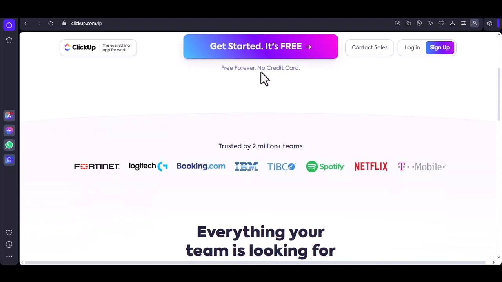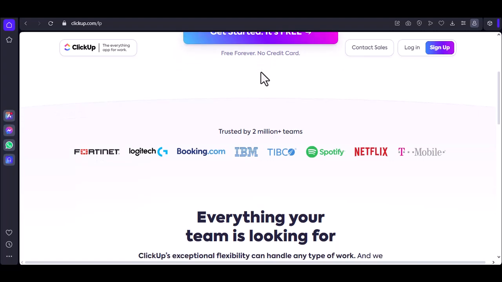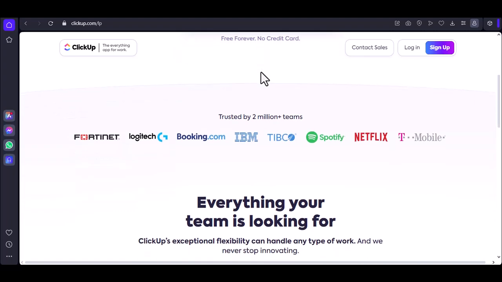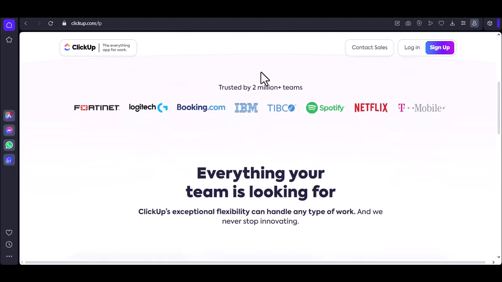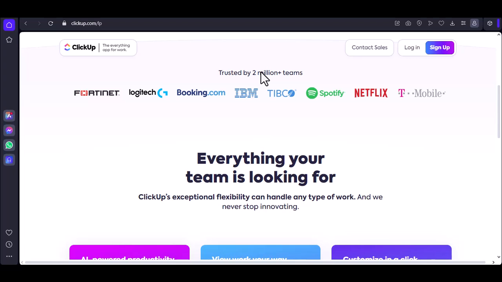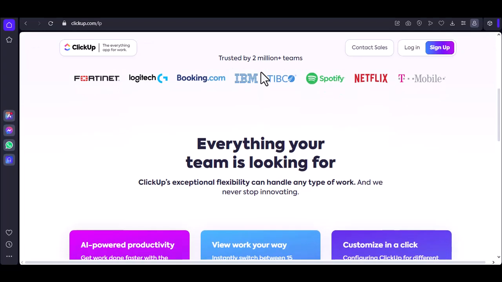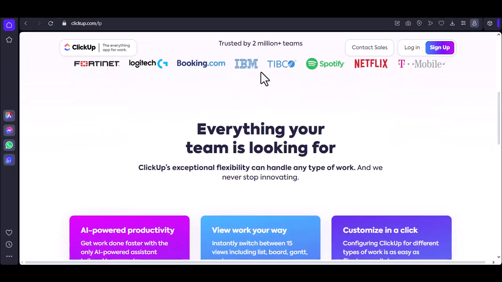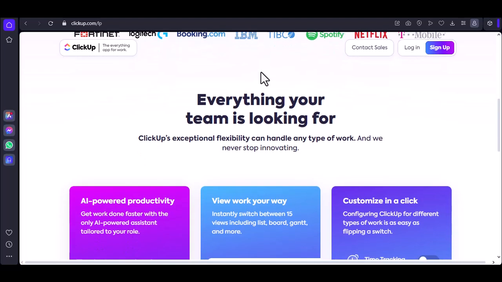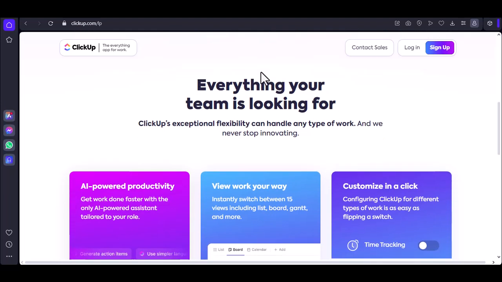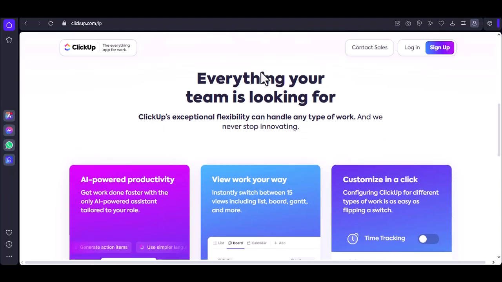So, is ClickUp right for you? The beauty of ClickUp is its versatility. It can be used by individuals, small teams, and large enterprises. Whether you're a freelancer, a student, or a project manager, there's a good chance ClickUp can help you streamline your workflow and increase productivity. However, it's important to note that while ClickUp offers a wide range of features, it might be overkill for some users.